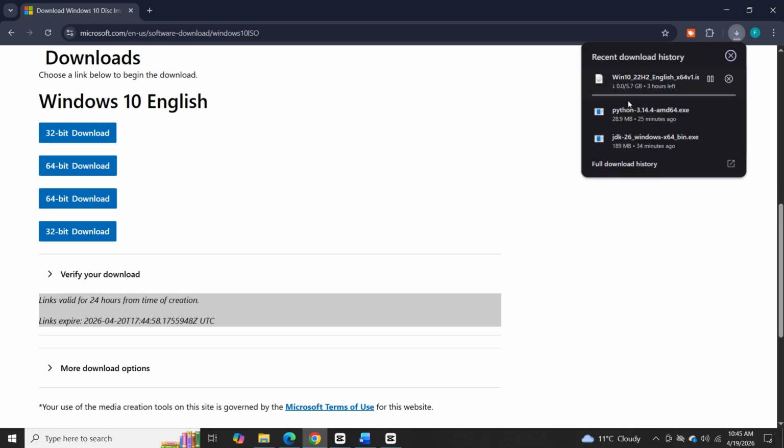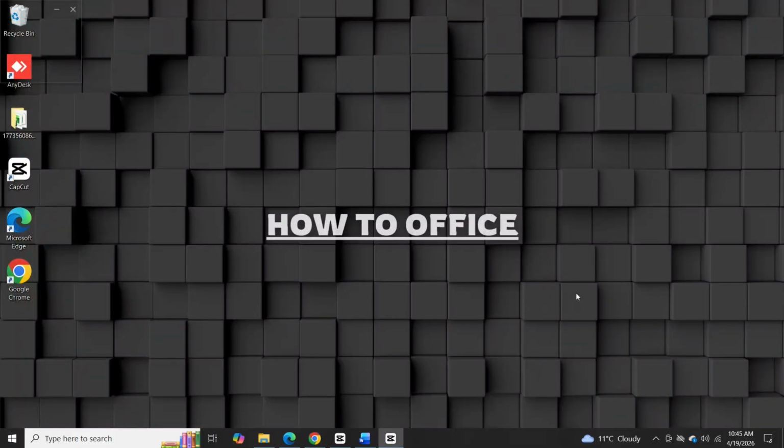Keep in mind, the file is several gigabytes in size, so it takes some time depending on your internet speed. And that's it. This is how you can download original Windows 10 ISO.